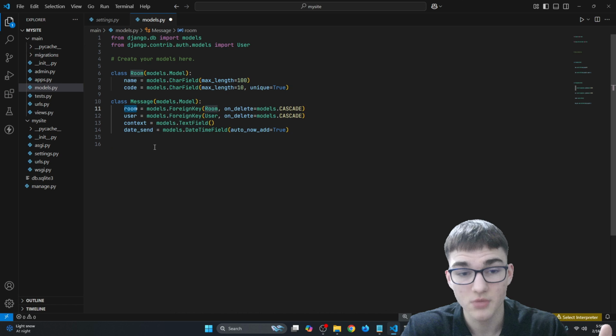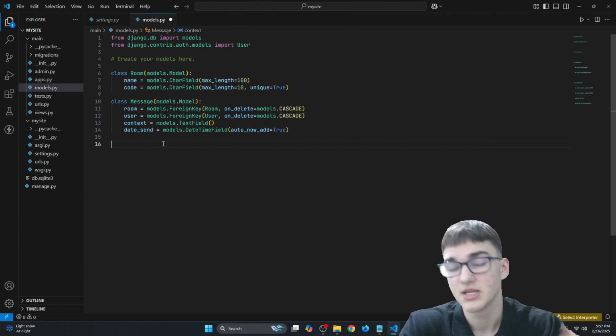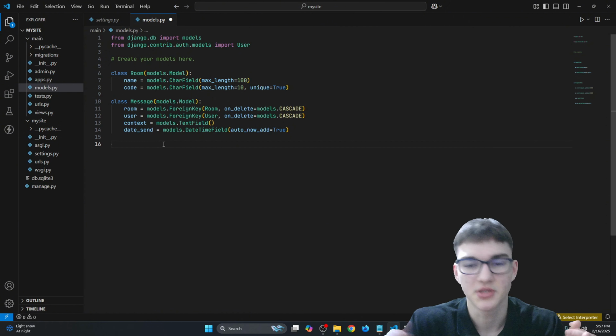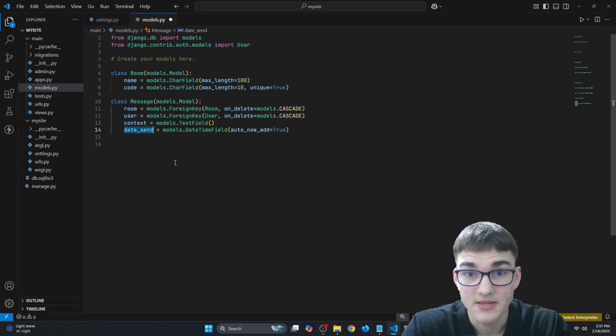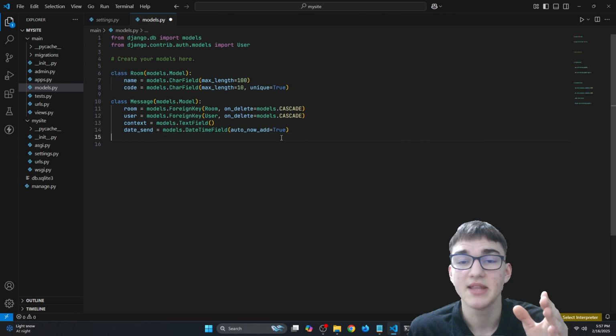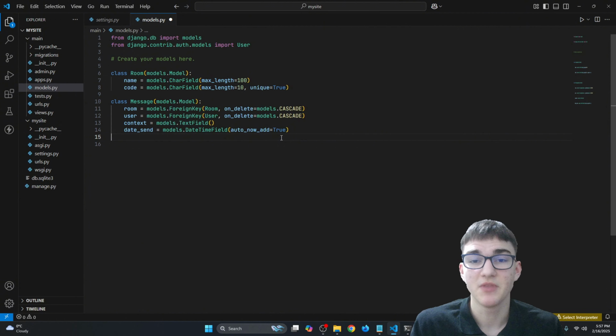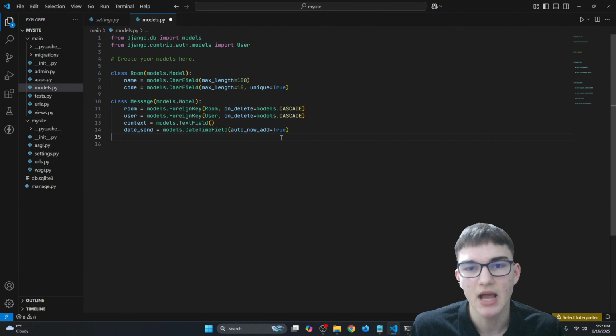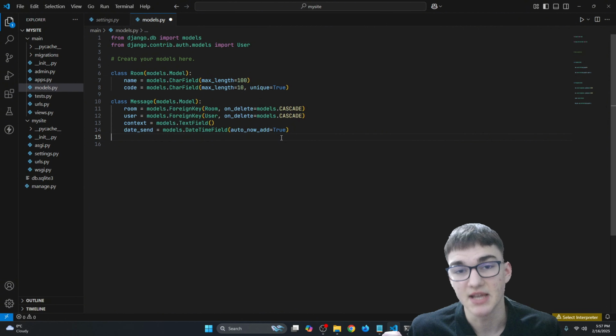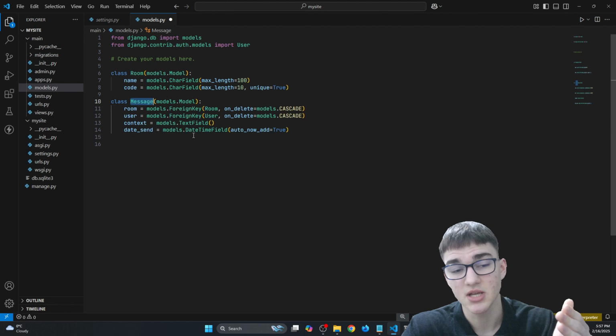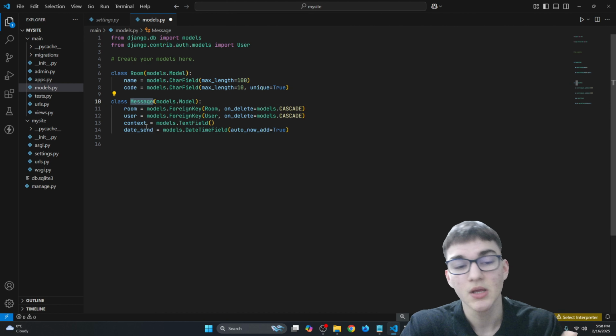So what this means, we just created this message database model that will be associated with the different rooms, with the different users, that will have something as the context, what the user will type, and also when it was sent. And what this auto now add does, it just helps us define the date and also the time this message was sent. So if we send this message at 6 p.m. for example, that's what the value of this variable will be.